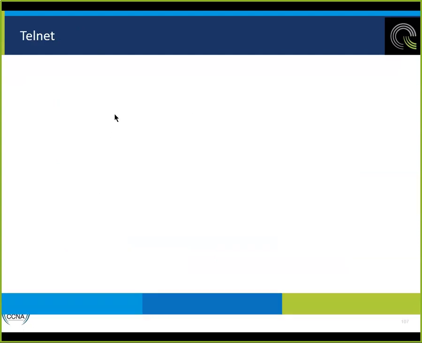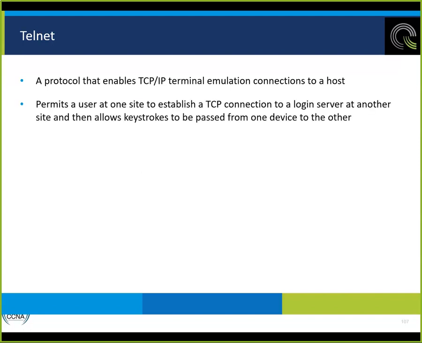Telnet, and again, some of these things we've done already. It's a protocol that enables TCP/IP terminal emulation connections to a host. We're going to be sending keystrokes. The problem is it's going to be insecure. It's going to pass the username and password in clear text. It allows the user at one site to establish a TCP connection and log into a server at another site. Access control list: who can, who can't.